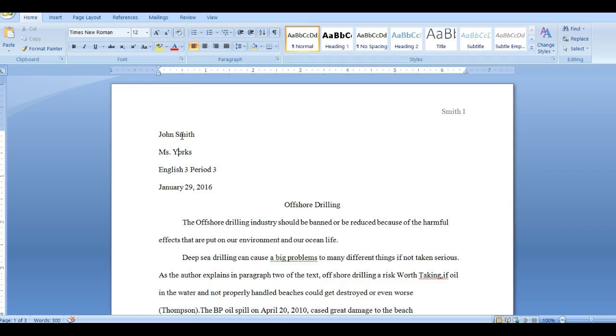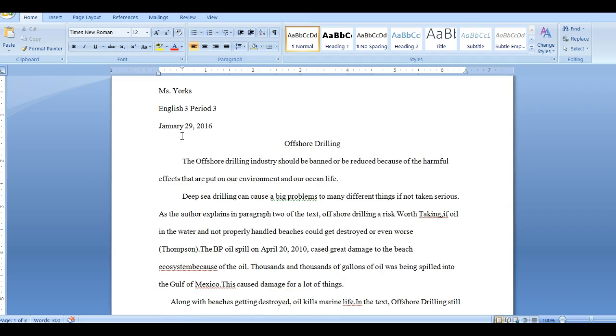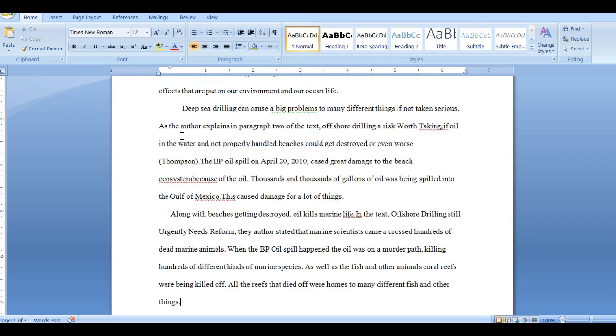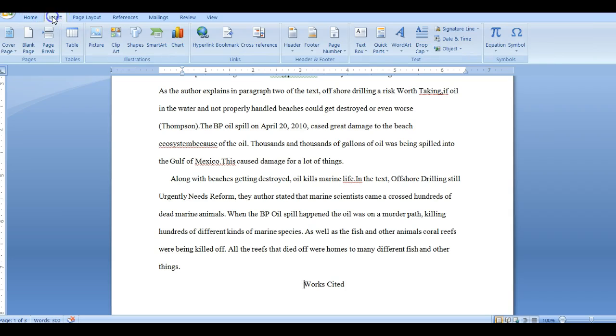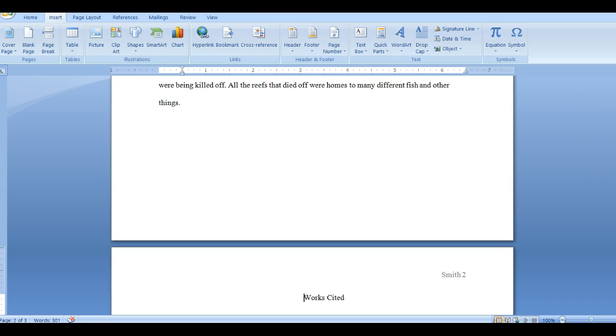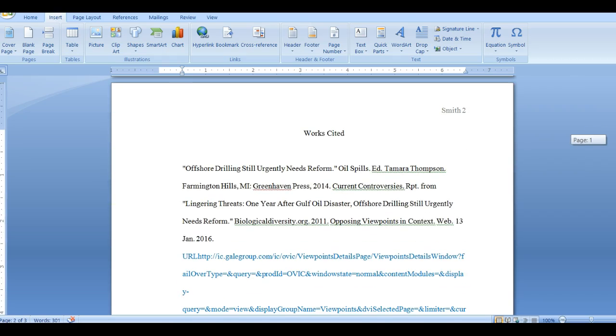The next thing I do is I just arrow down to make sure there aren't any extra spaces anywhere. So this one so far is good. Okay, now I see that the works cited page doesn't have its own page. So I'm going to put the bar right before it. I'm going to go up to Insert, Page Break, so that it is on its own separate page.